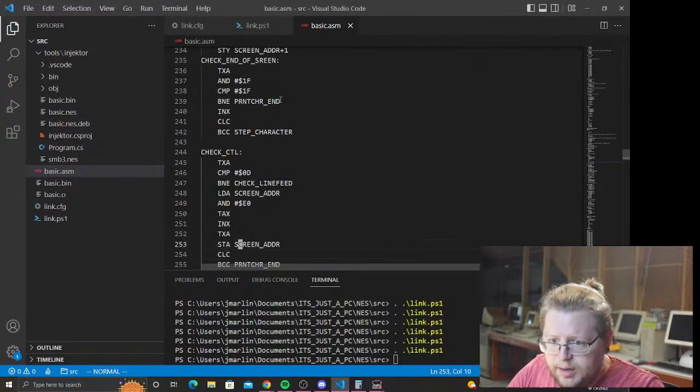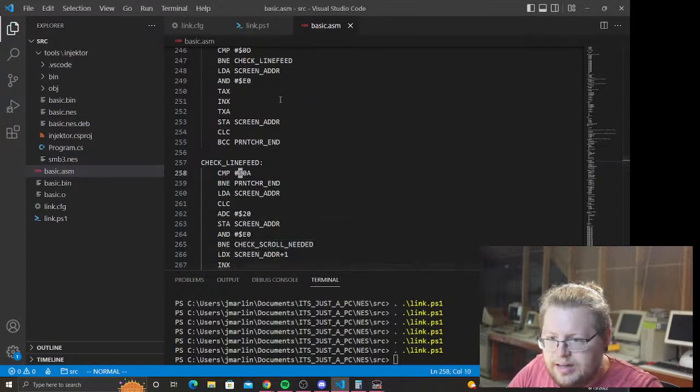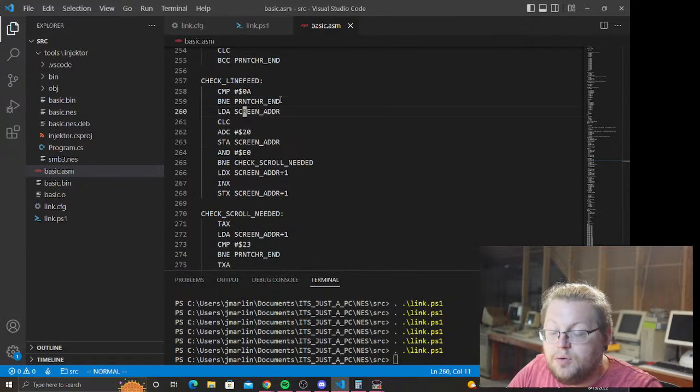Anyway, we get to check control, we check to see if it is a carriage return. It was not, so we jump to check line feed. If it was not a line feed, we exit. If it was a line feed, which it was in this scenario, then we grab the low screen address, add a line width to it, and store it.